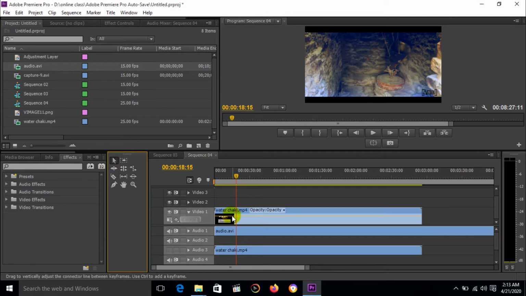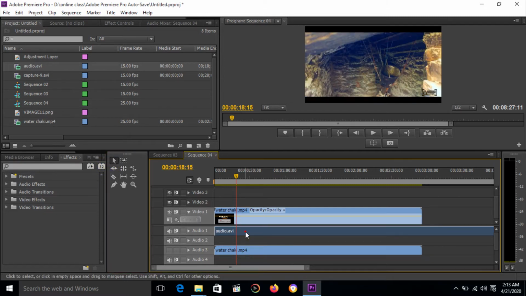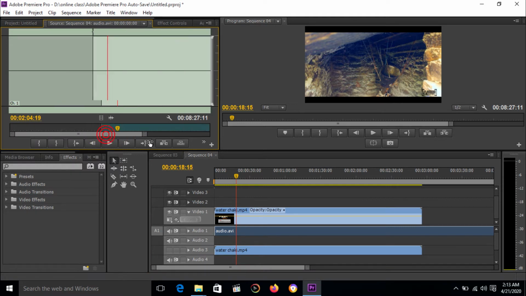First select move tool, double click on audio clip. Now here is the audio. First we delete unwanted part. Just select here and add margin. Then select last bit and mark out.